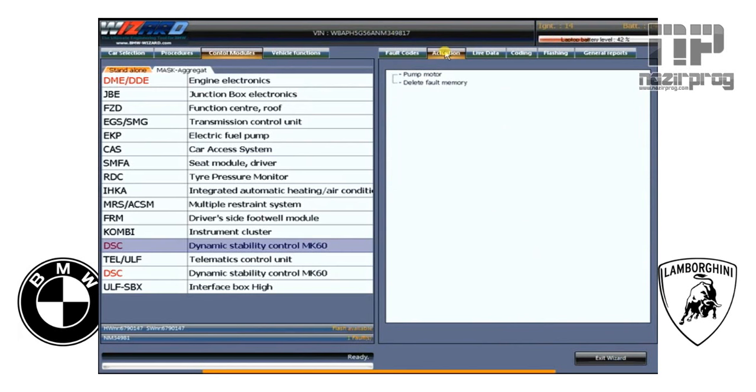If we want to get into actuation, we can actually turn different functions on the vehicle through that module. So here, pull up pump motor, double click it, and we paused it by double-clicking it again, but the pump was on there just for a few seconds. That way you can look and see if it's actually being able to drive a function on the vehicle.